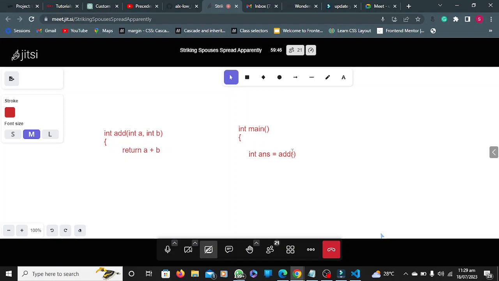Let's assume I put in 4 and 6. Okay, 4 and 6. Now if this program wants to run, first, as I said earlier, program execution starts with the main function. It is an entry point, right?